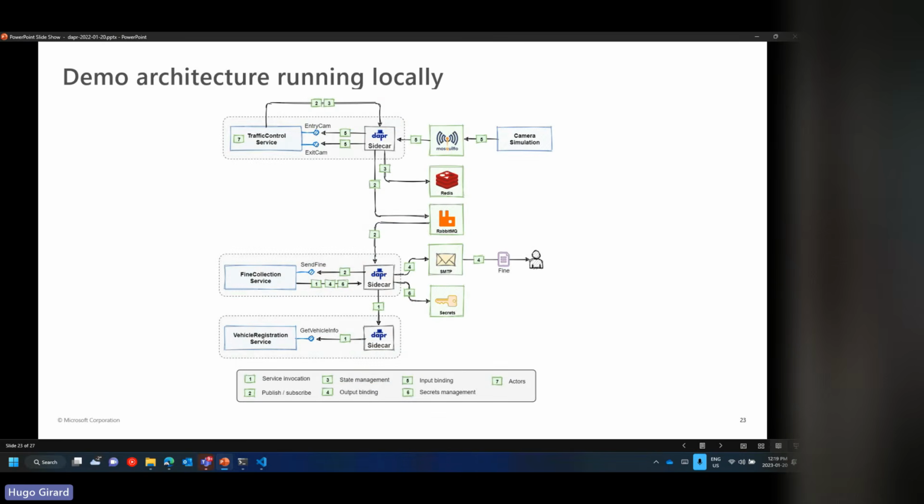So you develop locally, or let's say you are inside a Kubernetes cluster on-prem, those are the components that will be used. So the camera simulator will send some events to something called Mosquitto, that is the MQTT protocol. After that, the traffic service will receive those events through its Dapr sidecar, and save the information of the car plate in Redis. If the person has a fine, it sends a message in a RabbitMQ queue. The fine collection service will retrieve a message, ask for the information from the vehicle registration service, and after that, send a fine by email. And here, we just spin up a simple SMTP server.